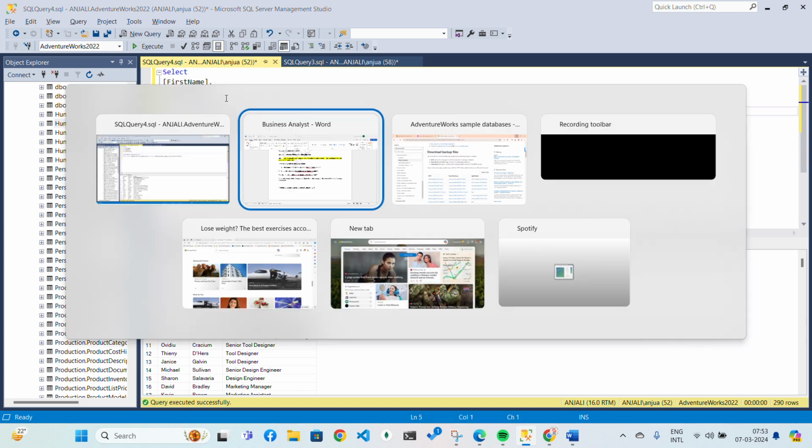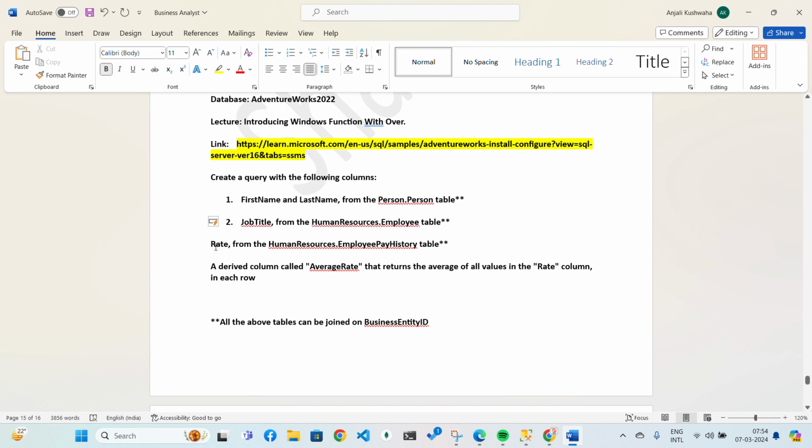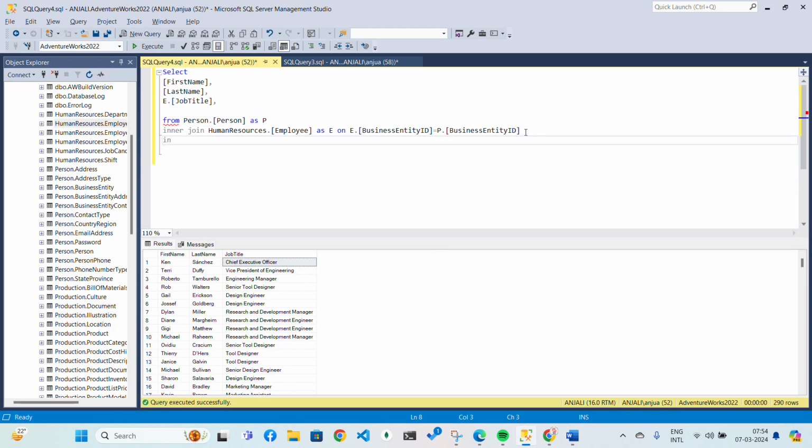Again, let's jump into the third step. What is the third step? In the third step, I need to fetch the rate from the human resources employee pay history table. So I need to join again with an inner join the human resources dot employee pay history table, which I'm abbreviating as EPH. On EPH, again, the business entity ID is the primary key among these tables, so I am joining these tables with business entity ID.